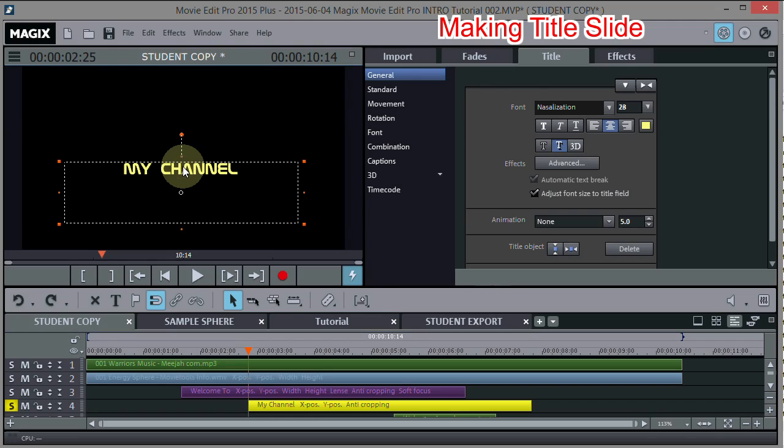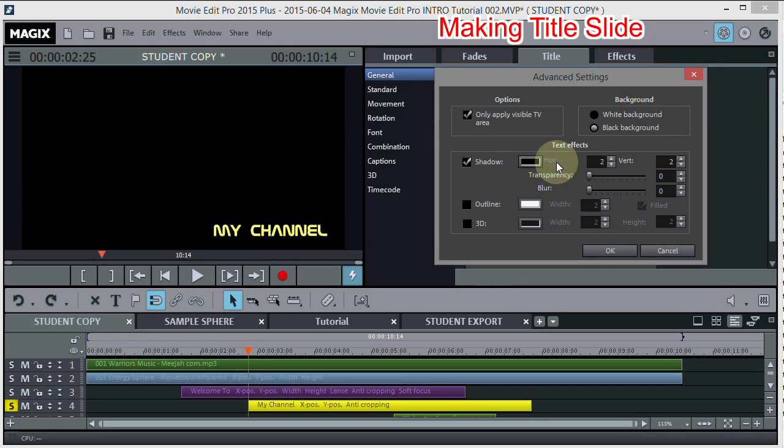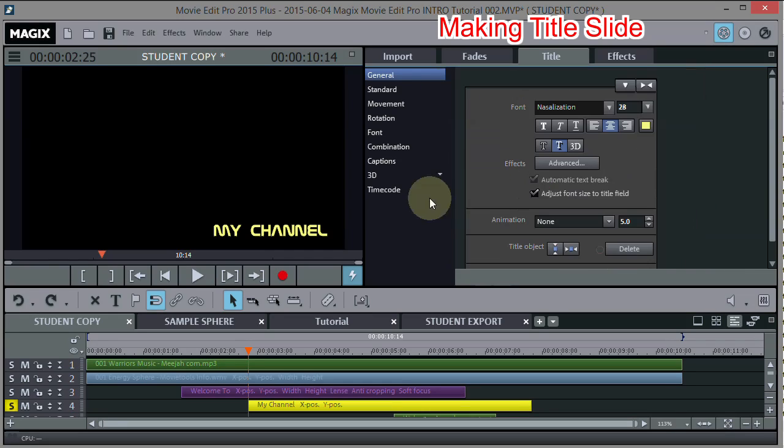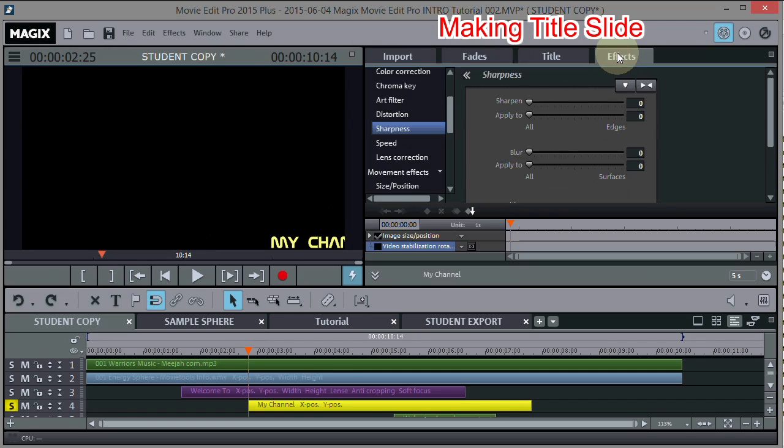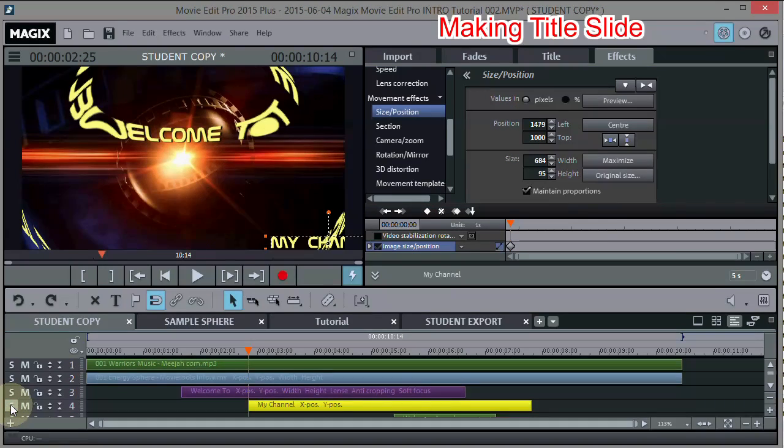Now this one we want to be off the screen. So I'm going to put it down here. It doesn't want to go, so I'm going to go into Advanced and take off Only Apply Visible TV Area. Take that off. And now I can move it off the screen a little bit. Okay. And if you go into effects, what we're affecting is size and position here. So let's go ahead and make a keyframe for that right there. I'm going to go ahead and unsolo it right now.